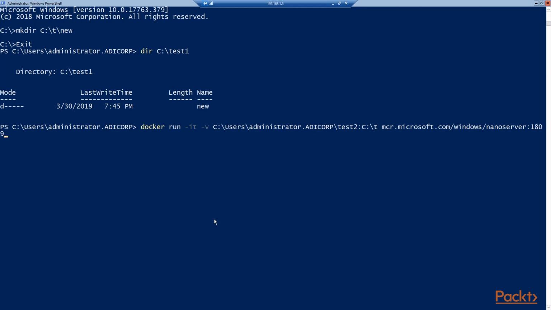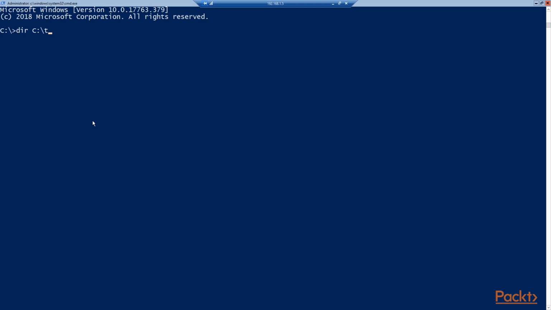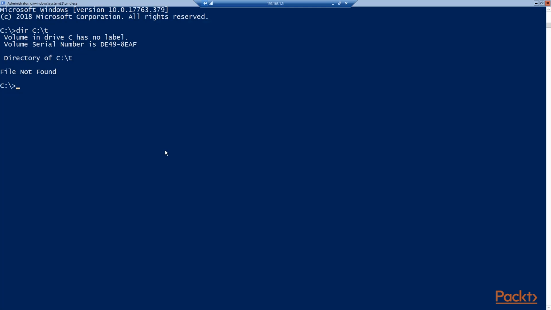Now let's run also a container in process isolation, but this time mount test2, which has only administrators and system. I'm not even going to try to create a new folder, I just want to see if we can list the folder. And we cannot. Since we don't have access, I think we can exit.